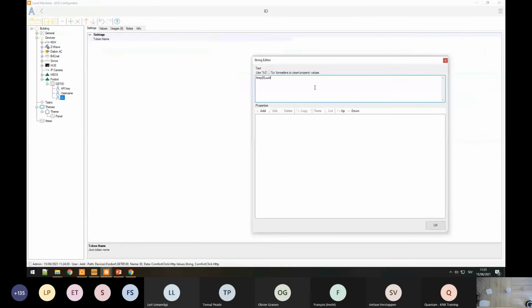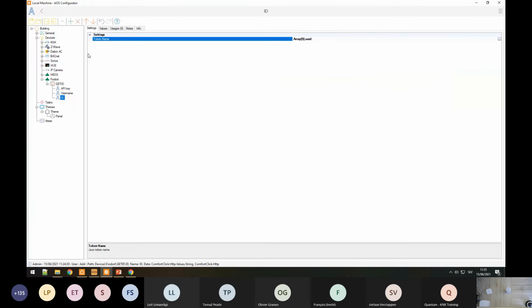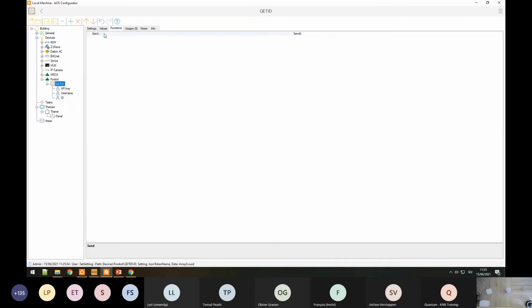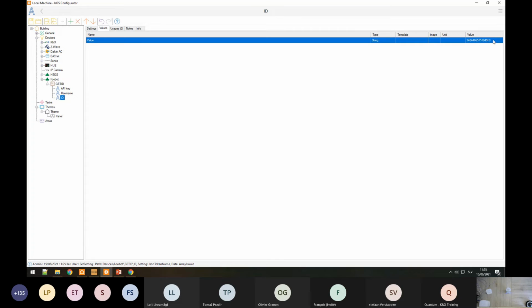Array UID, okay. Click OK, and if I run this function again, we should hopefully get the ID number displayed here. There we go. So now we have the ID number that the API requires in order to get all the other information out of the device. So now is the time that we can get the temperatures, the humidity, whatever the device provides. Now that we have the ID number, we can start getting the info out.